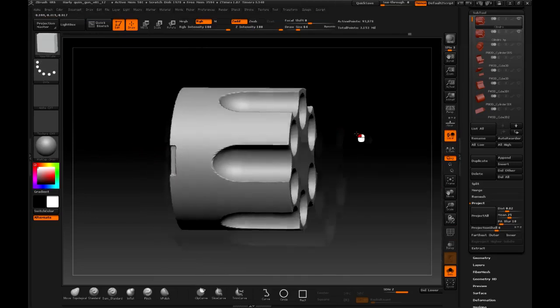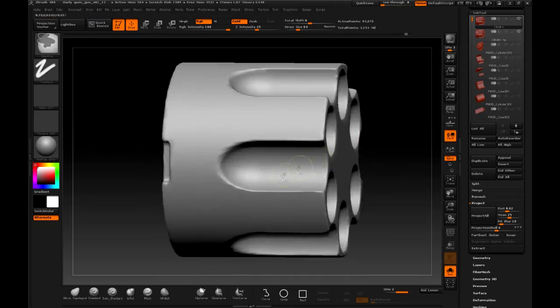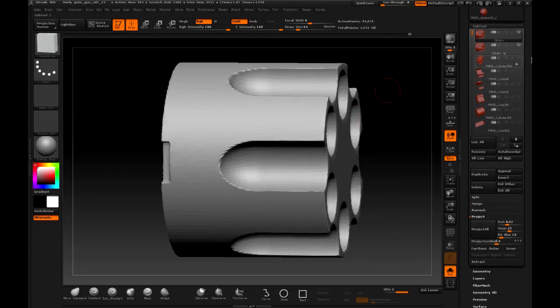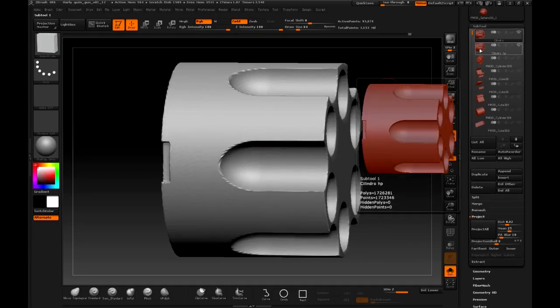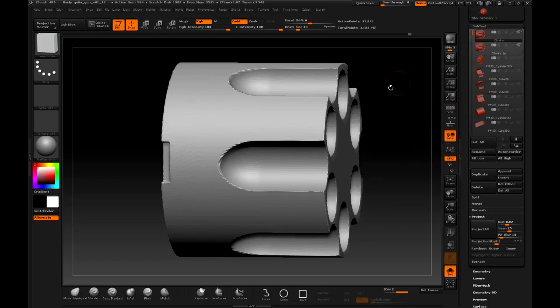As you can see, if we press Ctrl Z, this piece looks pretty good, with a definition on the edges and something like that. So the project will select all the details on the cylinder with high poly and project those details over the cylinder with only one subdivision.